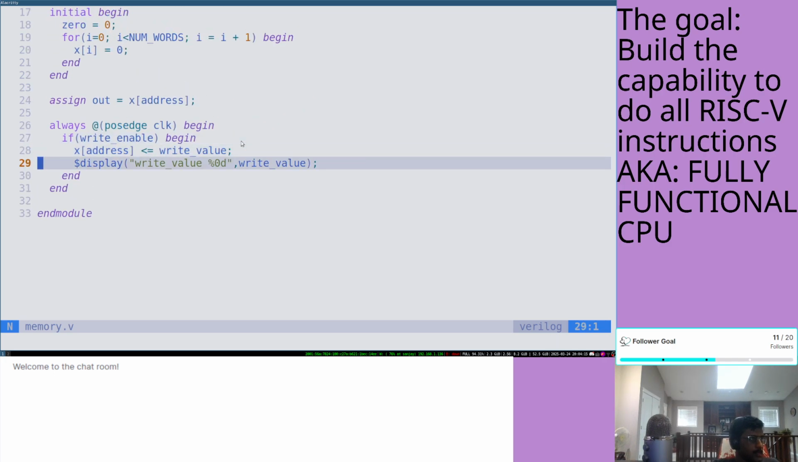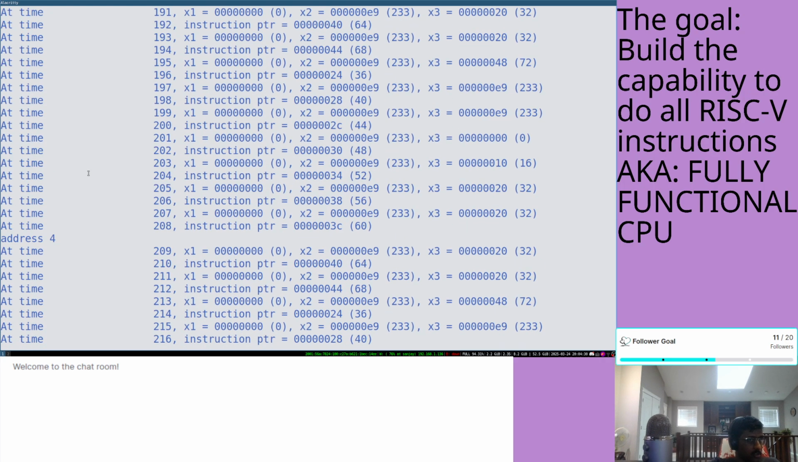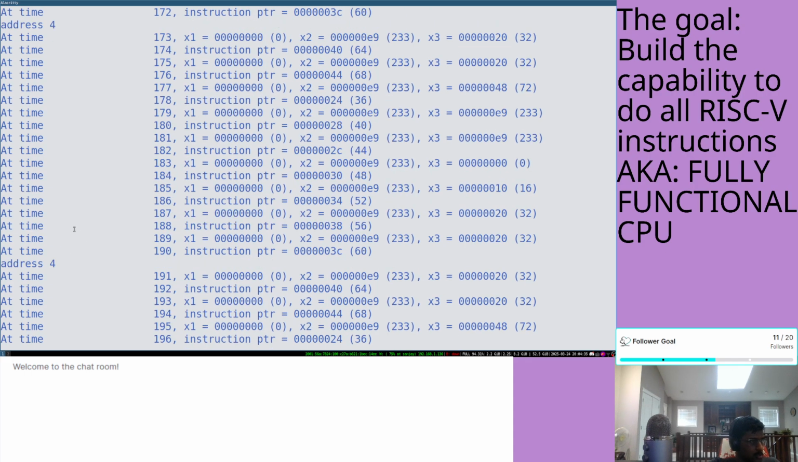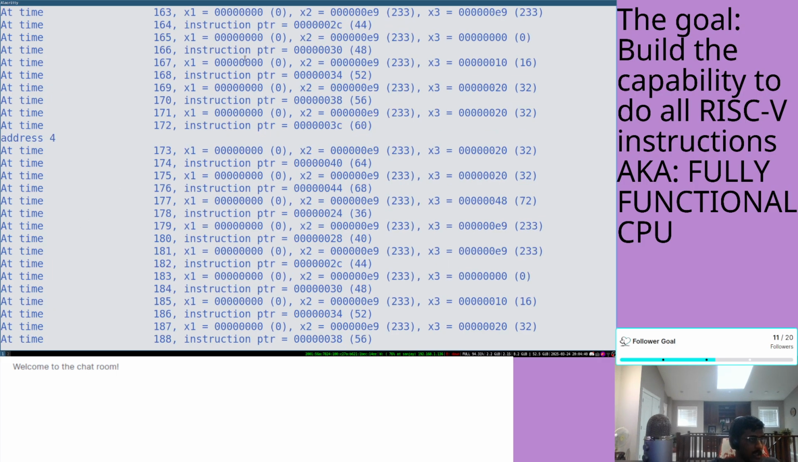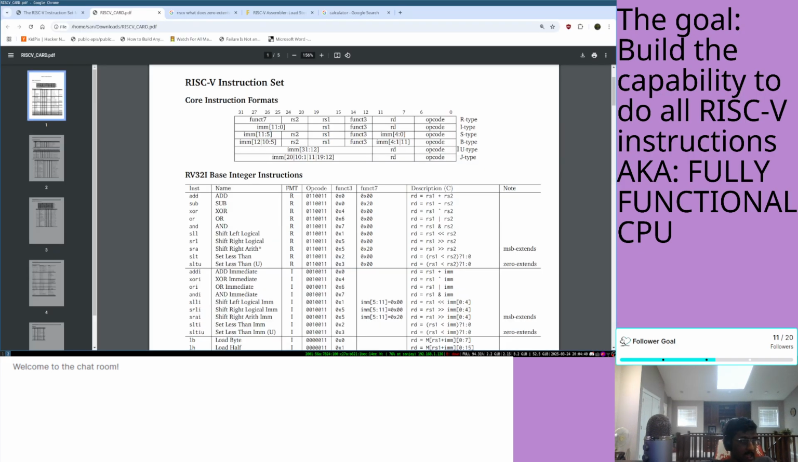Memory.v. Display, and then write enable is on. We know this. Let's display the address. It should be address 32, right? ADDRESS. Cool. Let's compile. Let's test. Address 4. Address 4. Okay, so we're writing to address 4 and we're reading from address 32, looks like. Why is our write address wrong?